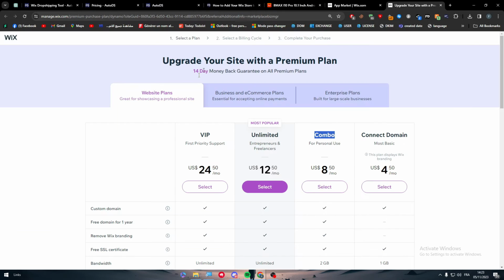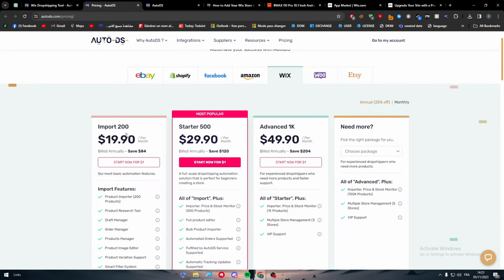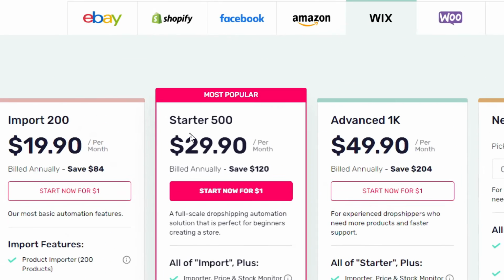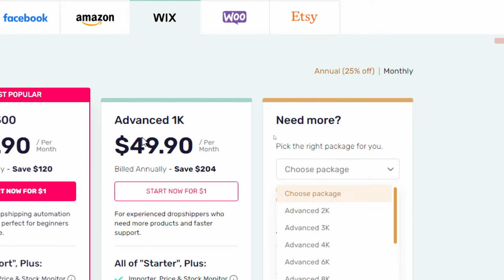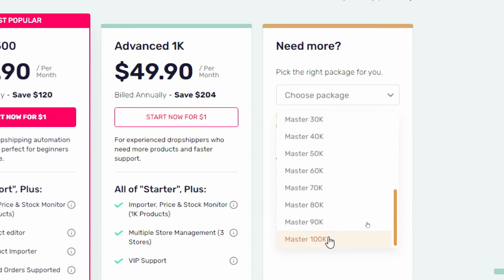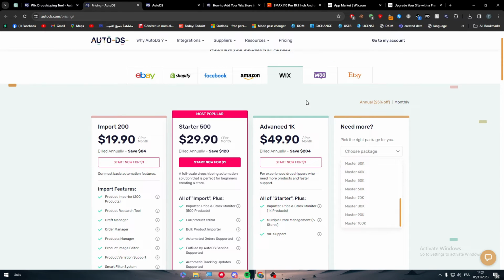Now it will be around $12 or $13 per month, and for the AutoDS pricing here, depending on the plan that you are going with, it could be around $40 maximum per month in case you were going for the import or the starter one. Now for those who have a big company, guys, you can go for more importations if you would like to. You have here more than 100k, so you can do that as well in case you were interested. But in general, this is how you can do it.